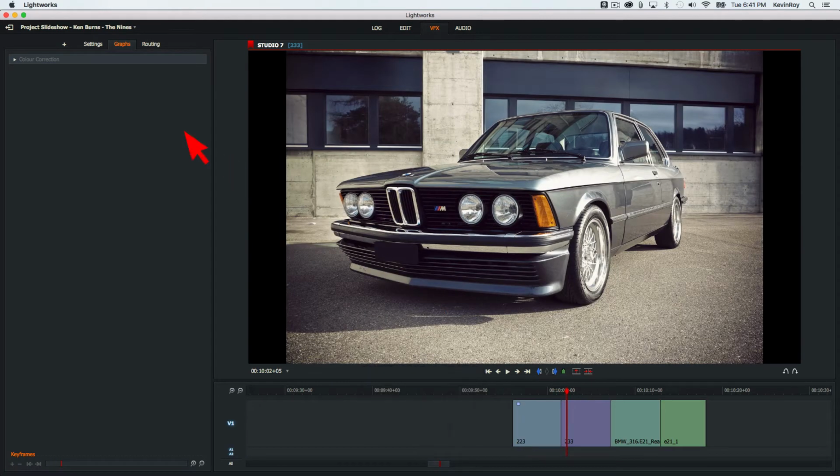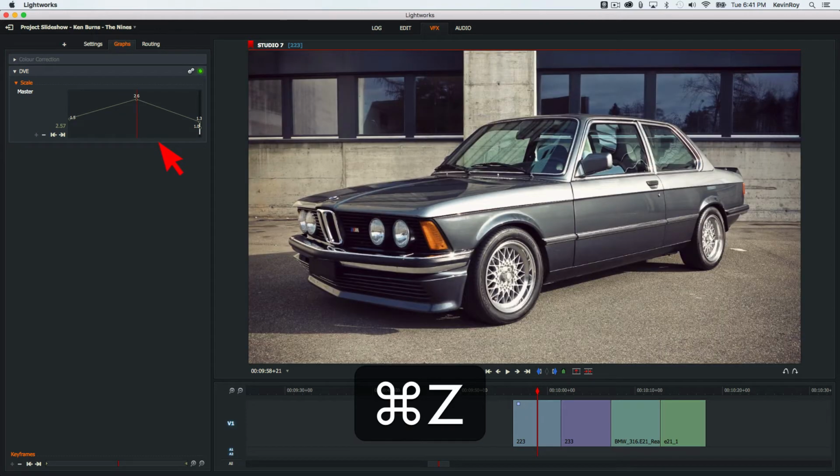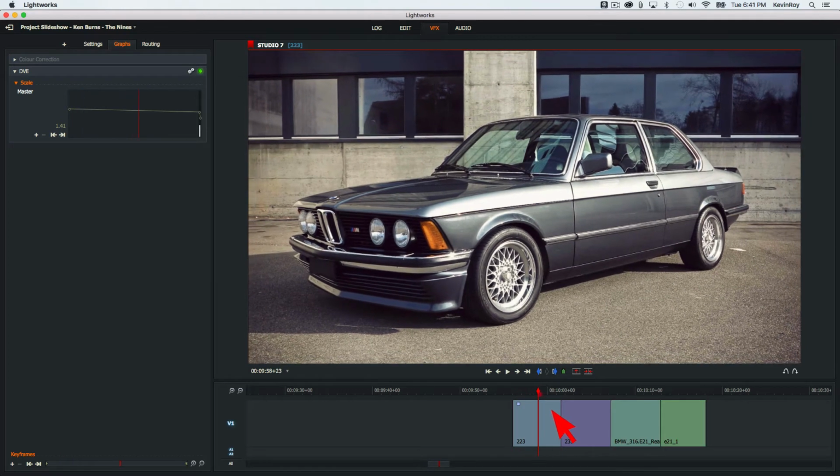All right, so that's basically how the graph works. So you can go in and make fine-tune adjustments. Command Z, I'll just back up a couple steps because all I want really is the reveal.